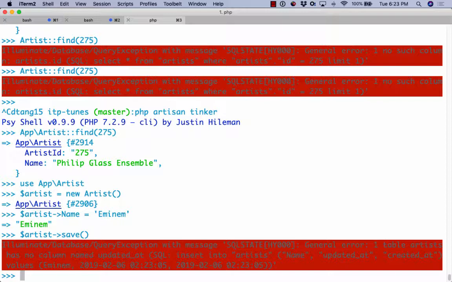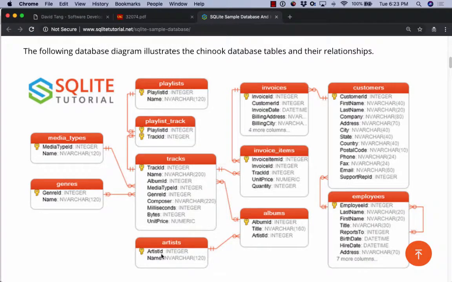And now I could say artist arrow save. Okay, I forgot about this convention too. It failed to save, and it's because our table actually has no updated at or created at column. Another convention that Laravel has is that if you put columns called updated at and created at in your tables, they'll contain timestamps. Every time you do an insert, it'll update the created at. Every time you modify the record, it'll update the updated at. So you always have a timestamp of when this data was modified. But as you can see, this table doesn't have those columns.